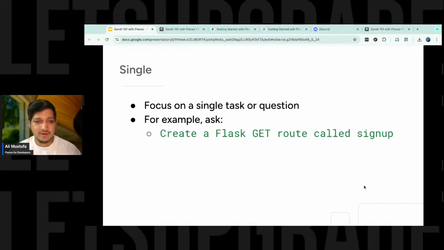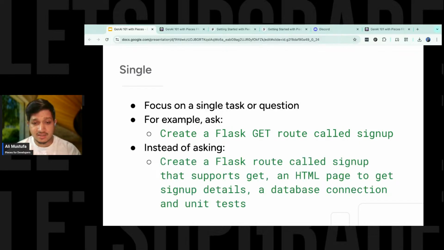Now, remember, whenever you type a single prompt, what we mean is focus on a single task or question. For example, instead of saying create a Flask app with a route called sign up, you could ask for one part. Remember, asking one part instead of asking everything is very important. So ask one thing at a time and then iterate on it.